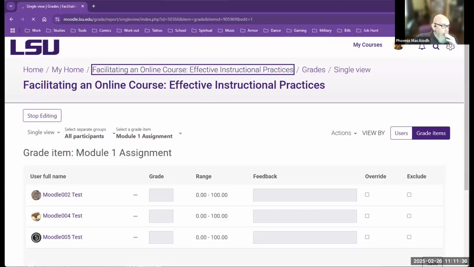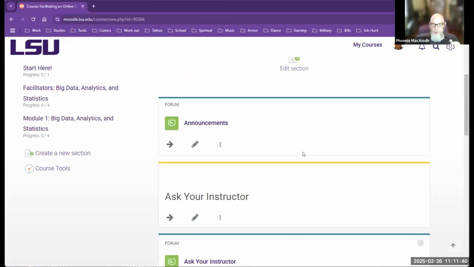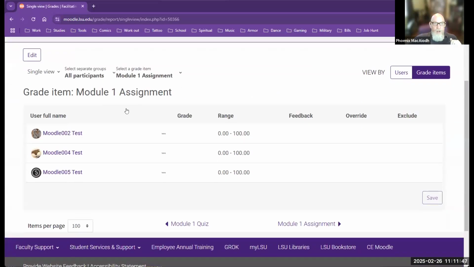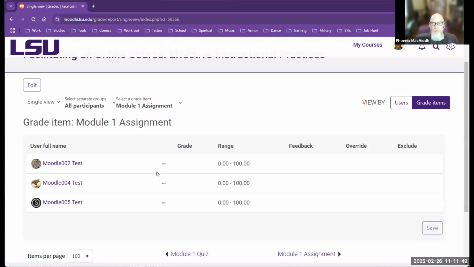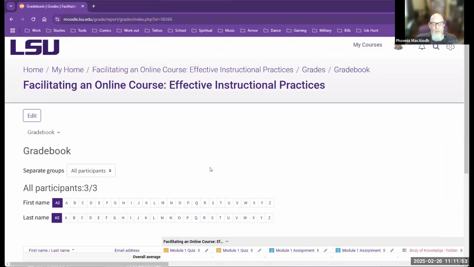And so that is where you can also view how the students are doing. You can also access it by going to course tools and clicking on gradebook as well. It's another valid option. If you've gone into single view, by the way, you need to click on go back to gradebook to see the whole thing.